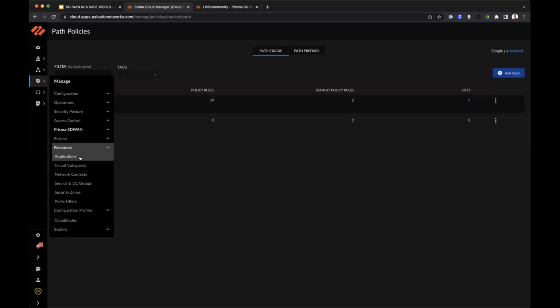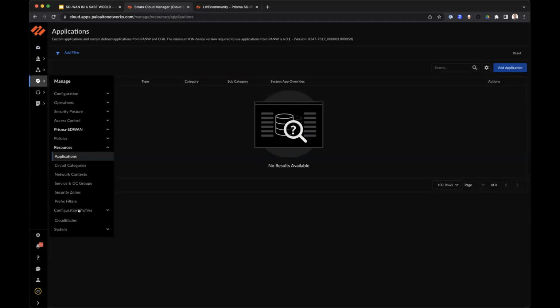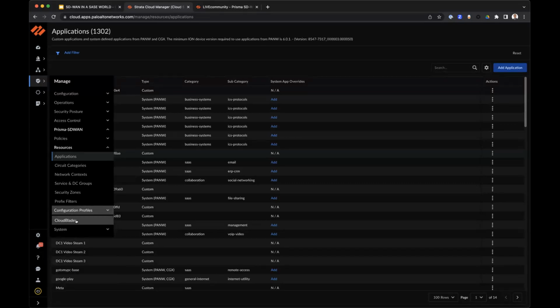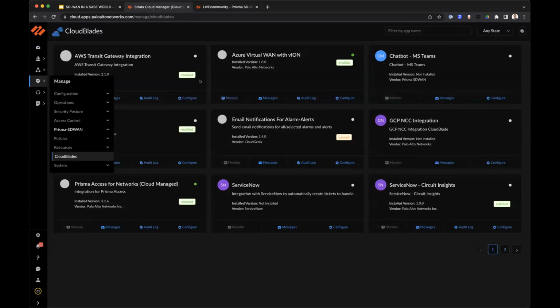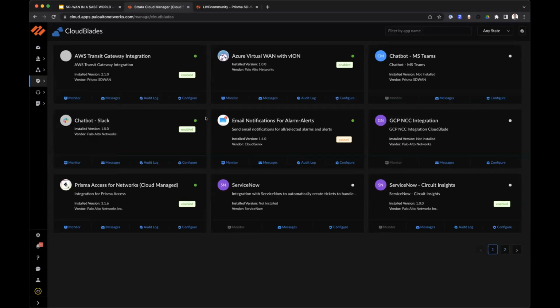Resources, same for that. Your application definitions are here under resources. This is nothing new. This is where they were previously. Your configuration profiles, from multicast, syslog, DNS, these are all listed here as well. And then Cloud Blades, as I did mention, has been relocated from a top level item into being under manage, but you can see it's just one click away here to get to your Cloud Blades that are installed in your environment.